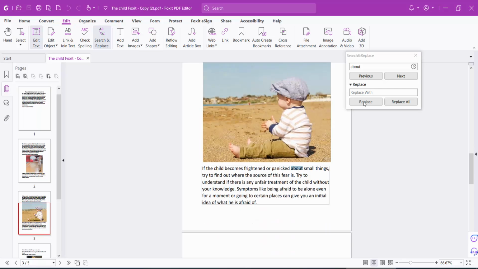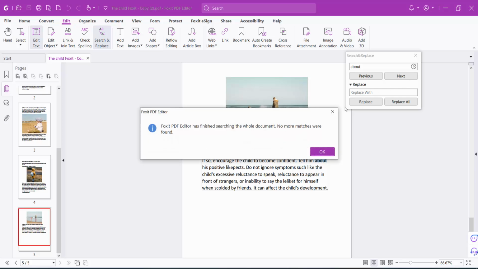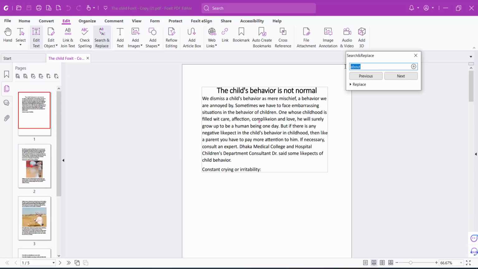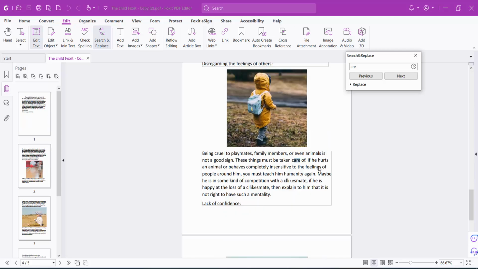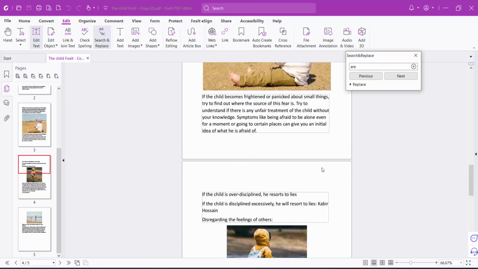Next, and this one also, and see this. In this way you can search. Next, and see this, in this way you can find your specific text and word in your PDF file.